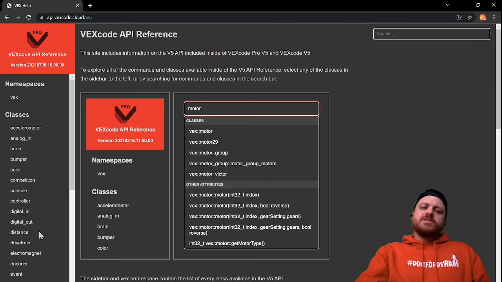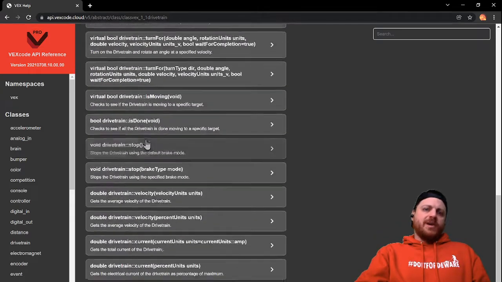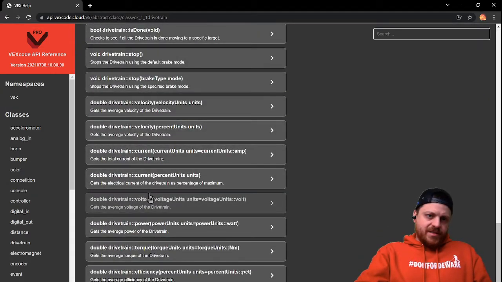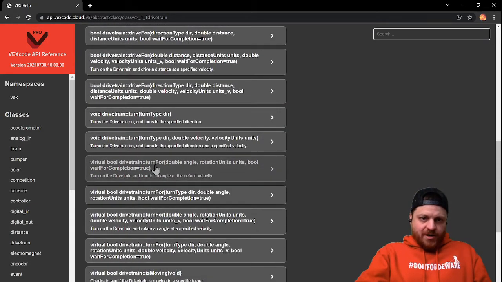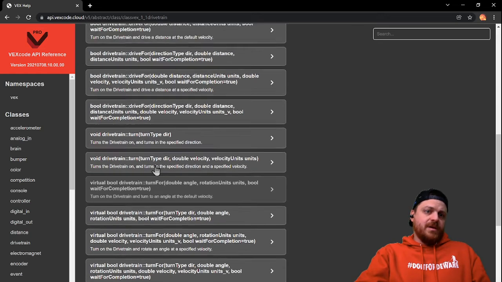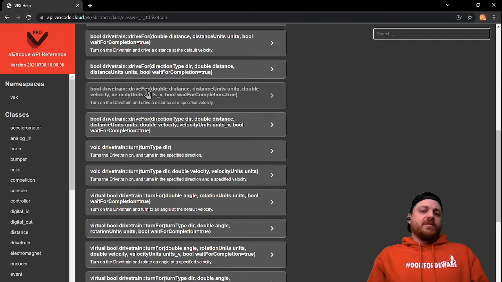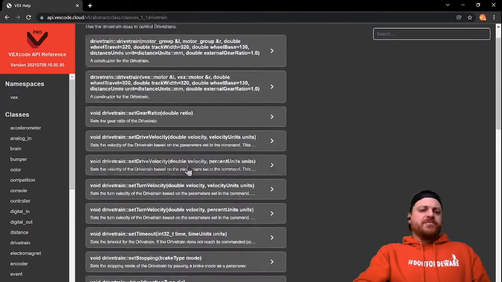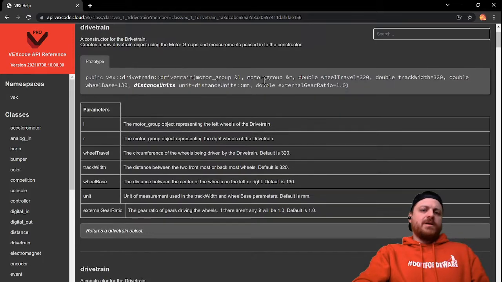So to do this, there's a class called Drivetrain, which is right here. And this is everything you can make the drivetrain do. So let's see if I can pick up on one real quick. Turn for, that's useful. There's also a drive for. Turn for and drive for are probably the two I'm going to show you how to use, right?